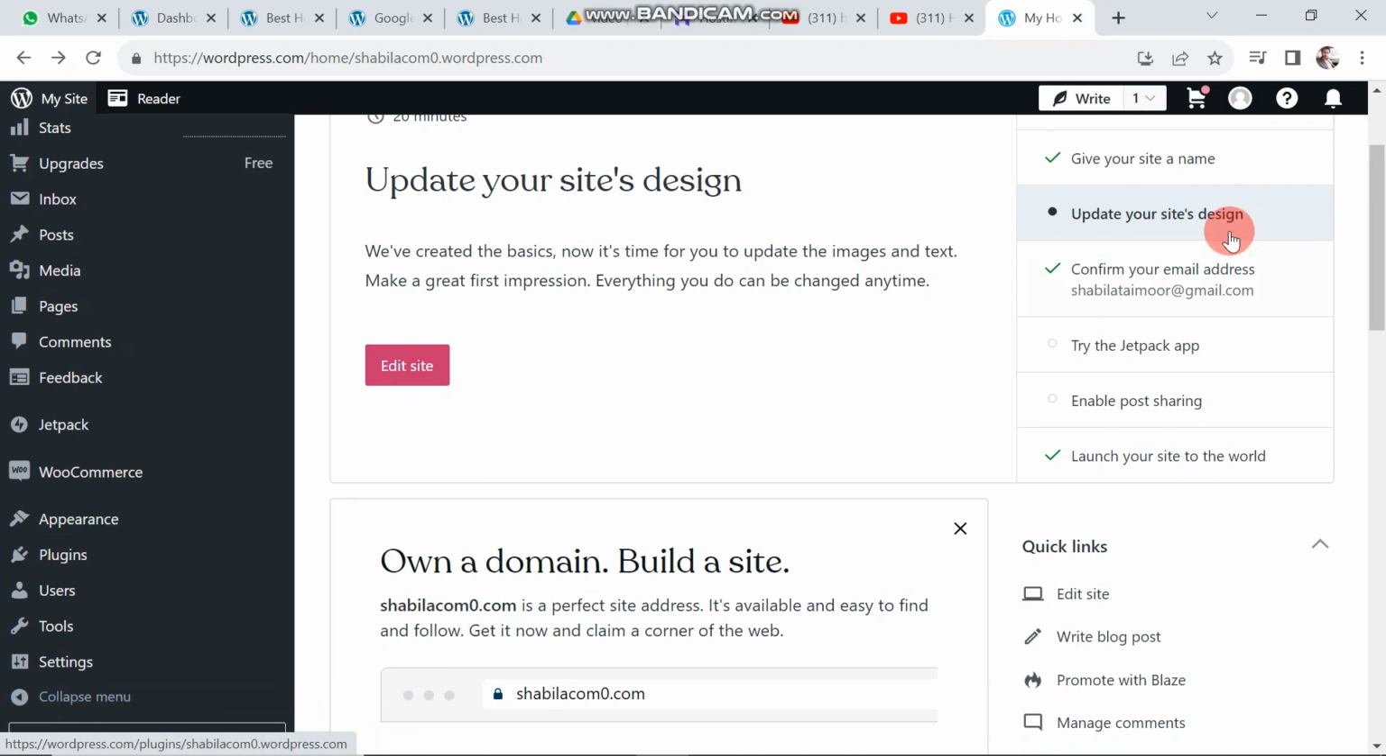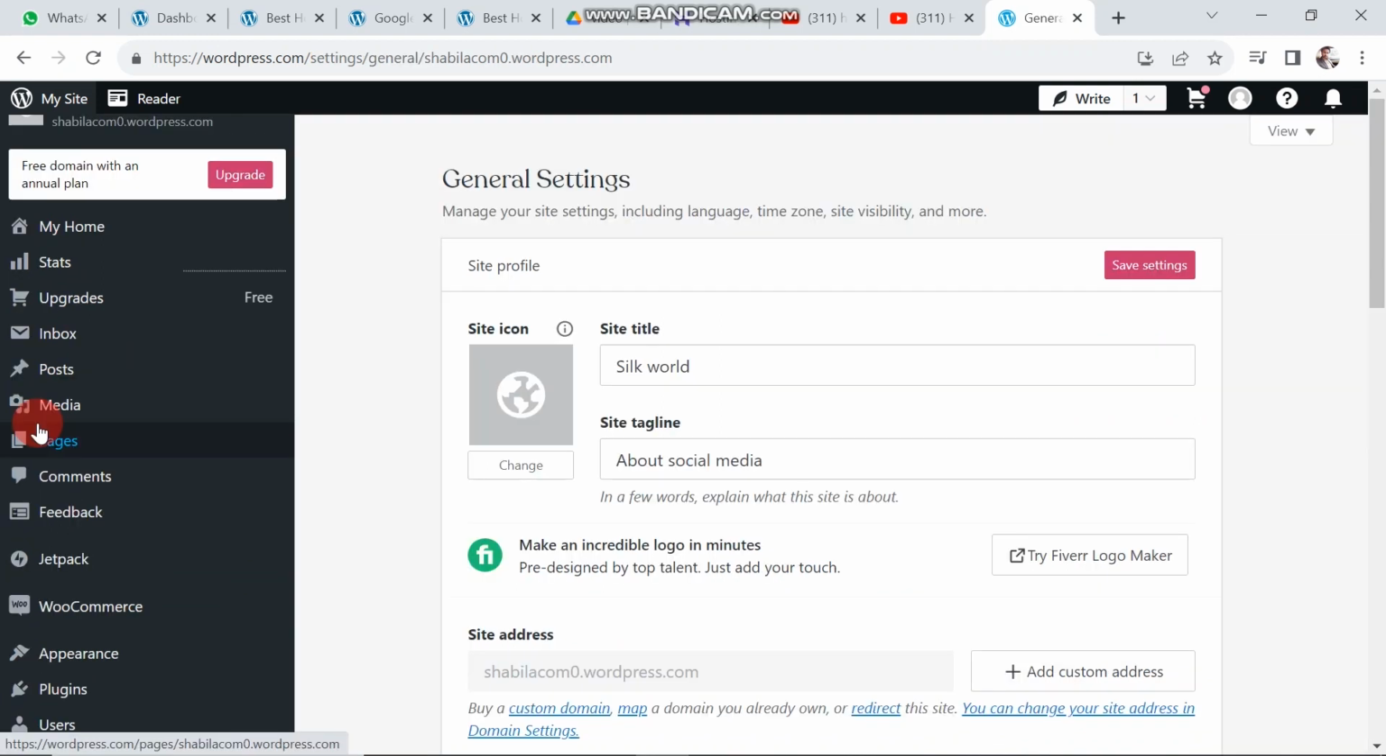Then there are the settings, which are central to our task. Our main objective is to add a favicon to the site. As you can see, my site currently lacks a favicon. Let's rectify that. Click on the settings.